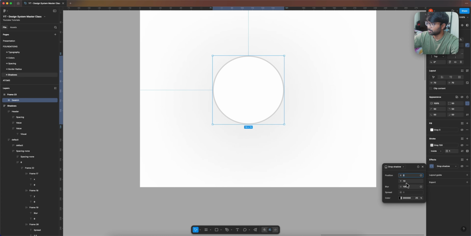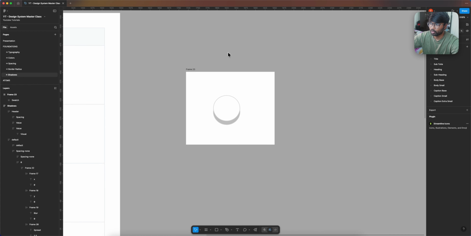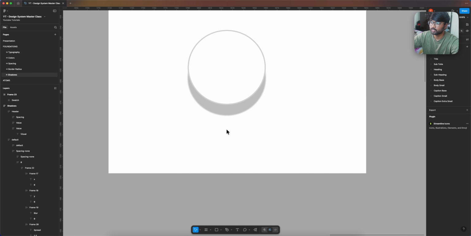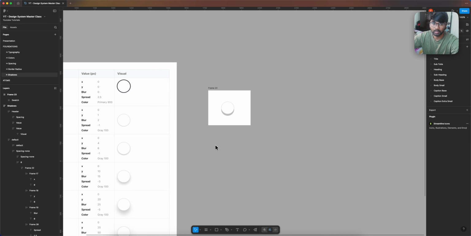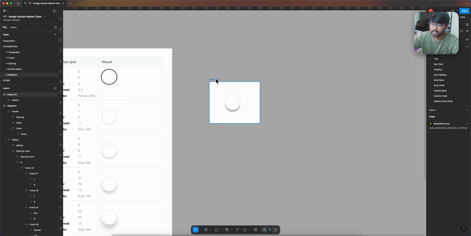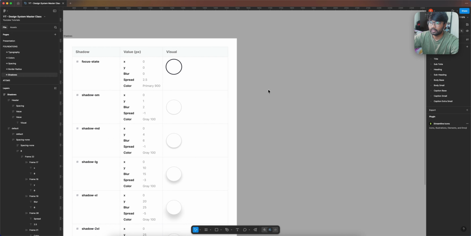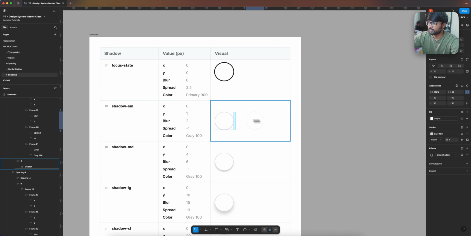So I'll decrease the blur and I'll show how the shadow looks. Something like this. The light will be falling from this direction so that the shadow will form on the Y side. I'll explain X, Y, blur and spread and color. I'll explain the properties. So this is the definition of shadow. And coming to the values, let's take the same example.